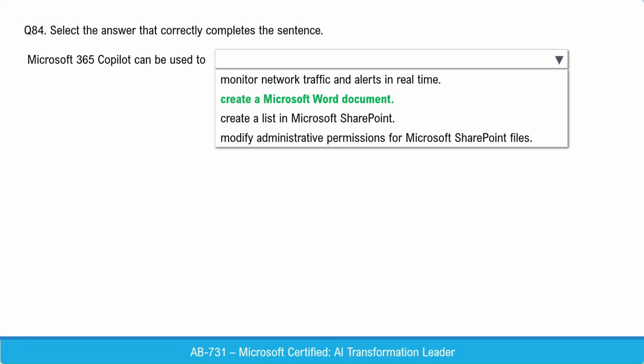Looking at other options, monitoring network traffic is a security function handled by tools like Microsoft Sentinel, not 365 Copilot. Creating a SharePoint list is a configuration task related to data structure, not a primary Copilot capability. Modifying administrative permissions is a sensitive operation that requires governance and control and cannot be performed by Copilot. So the key takeaway is that Microsoft 365 Copilot focuses on content creation productivity within applications, not infrastructure monitoring or administrative control. That's why the correct answer is to create a Microsoft Word document.